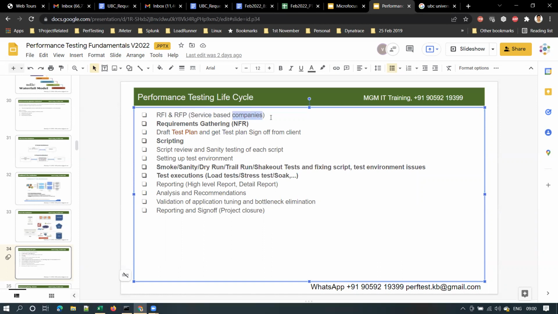All right. So once a service-based company gets the project, the whole team will be involved from here. In this phase, the project manager and team lead will be involved. Senior resources will be involved in this RFI and RFP stage, so senior resources, project managers or sales teams will be involved over here.